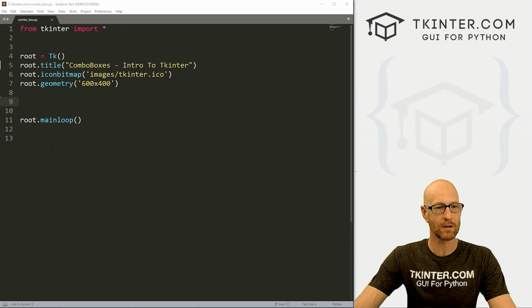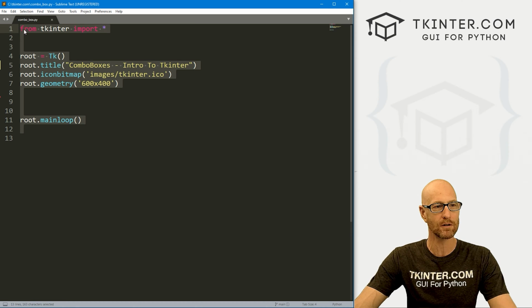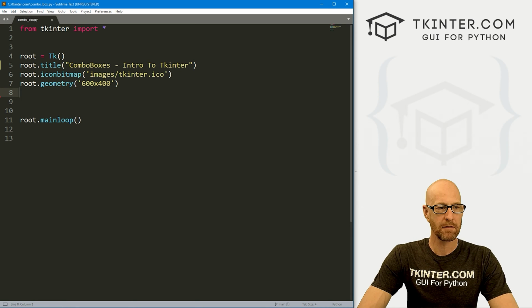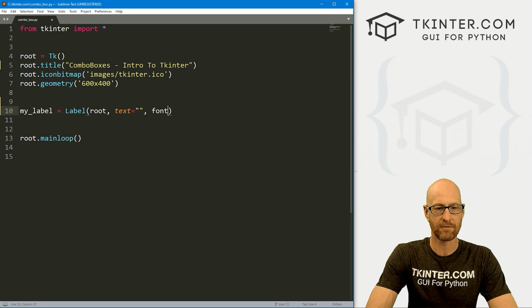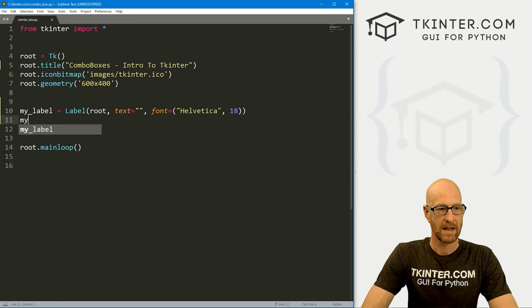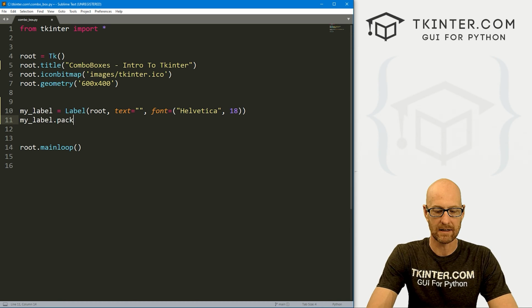So I've got our basic Tkinter starter code that we always have. I'm calling it combo_box.py. And before we create our combo box, let's create a quick label. So let's go my_label, and this is going to be a label, and we want to put it in root. We want the text to say nothing for now. Let's give this a font of Helvetica with a size 18 to make it a little bit bigger. And then let's my_label.pack this guy. Give it a pady of 20, push it down the screen a little bit.